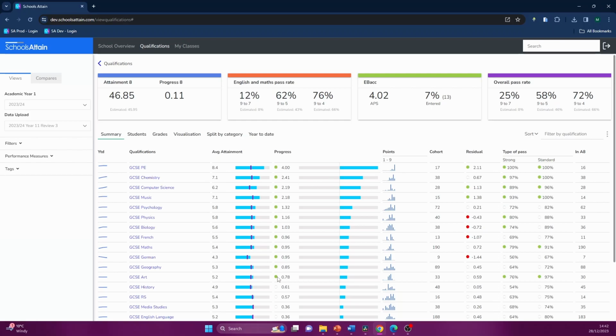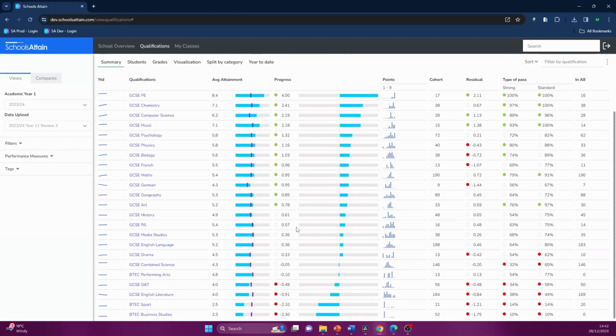We have green dots on the screen, which means that these subjects are doing really well. And if I scroll down to red dots and the subjects which aren't doing so well. So just picking up English literature here, we can see that each student in a cohort of 184 students is achieving minus 0.91 grades on average less in English literature than their target based on Key Stage 2 would reflect. And we've got a declining trend here as well. So I might want to investigate that further.